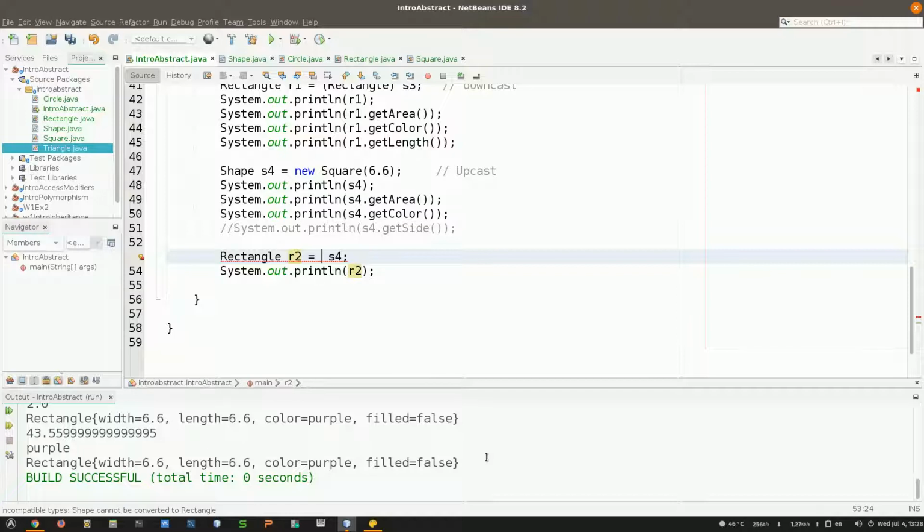Why? Because it's like we put a shape inside the rectangle. That's what you're trying to do. It just looks at S4. What is S4? It's a shape. Can I put a shape into a rectangle? No, because a shape is a superclass of rectangle. I can put a subclass into a superclass, but I cannot put a superclass into a subclass. What if I put square? Now, before typing it, what if I just type square here?